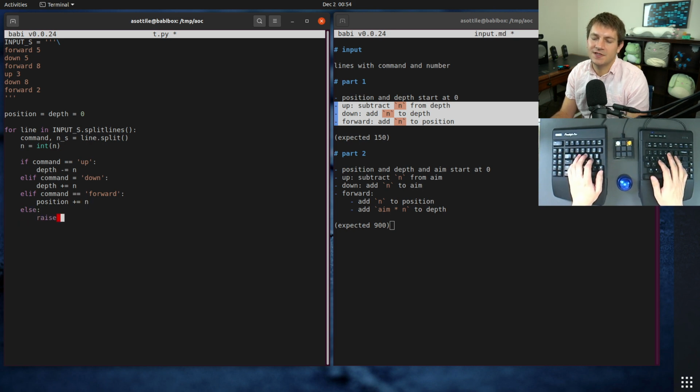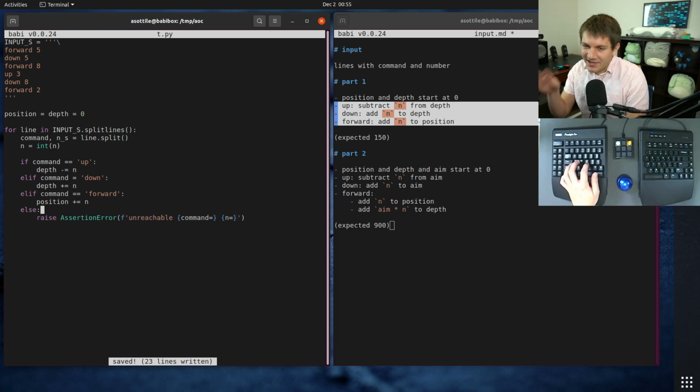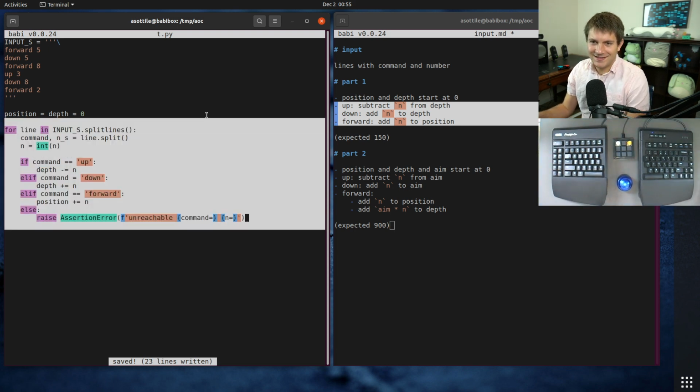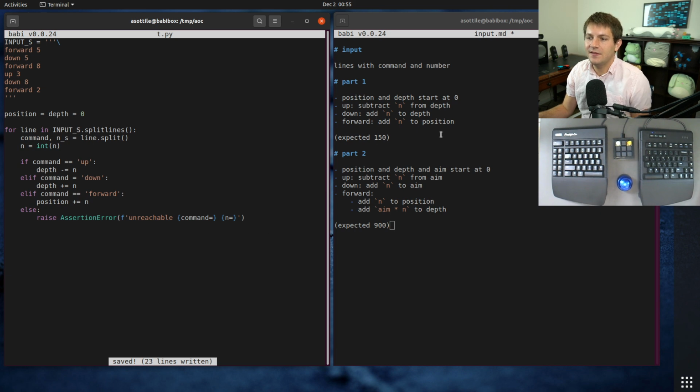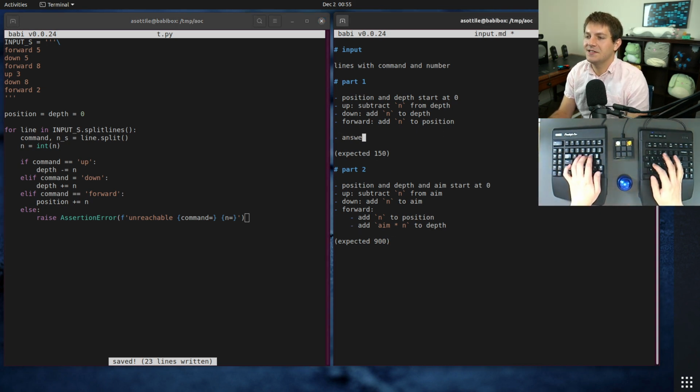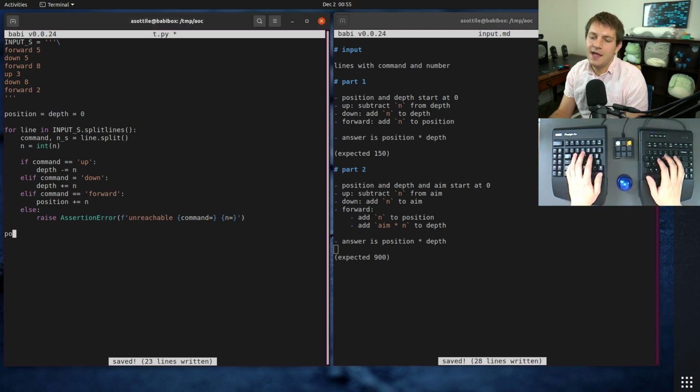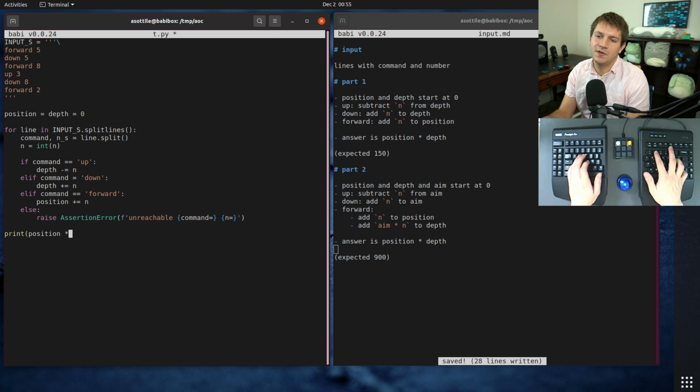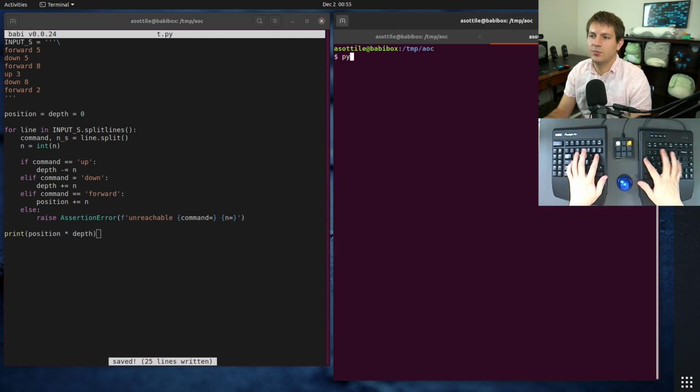And what I usually like to do is, just to validate that we're getting good data in here, I'm going to raise an assertion error that just says that we got an unexpected command. That way, if it ever happens, we'll have a nice error message there. But yeah, that's basically the looping part of this problem. And then finally at the end, oh, I forgot to put this in here. Answer is position times depth. And that's actually the same for both of these. And so at the end, we're just going to print position times depth. And that should get us part one.